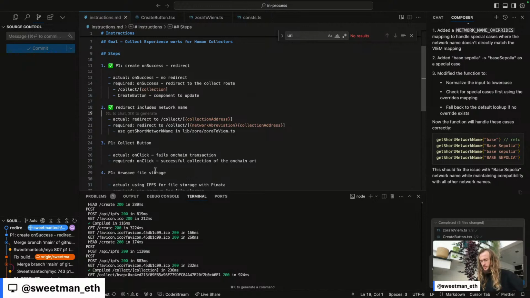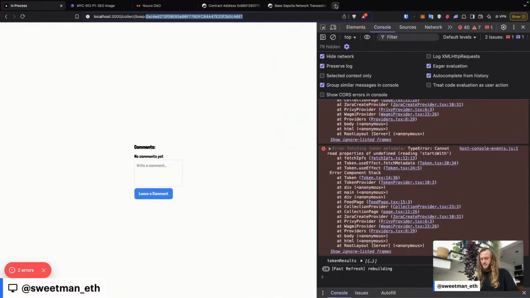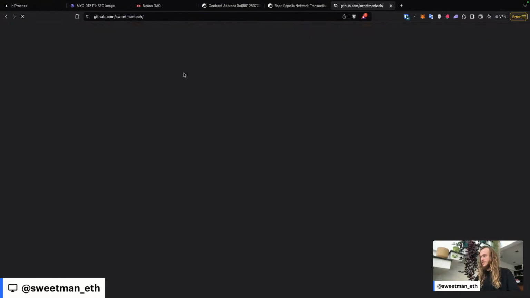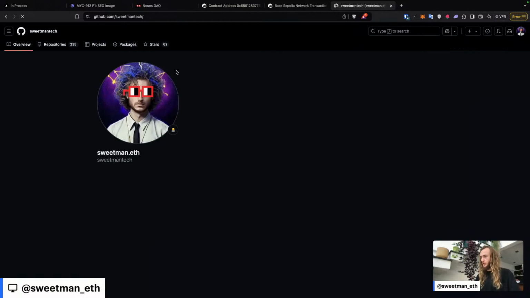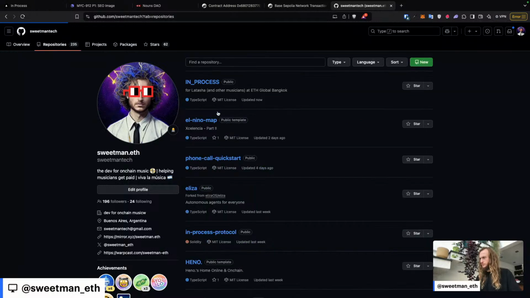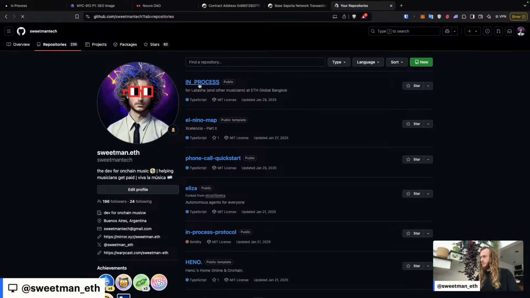Is there anything else we want to do here? We want the redirect to work. The redirect is working. Let's get this shipped and move on. So next step, we go to GitHub, wherever the repository is. In this case, the code is stored underneath my organization. And so we can go into my repositories, go to the in-process repo.